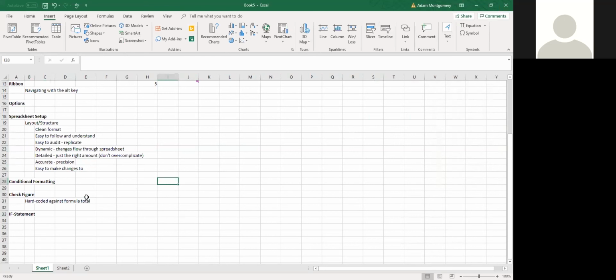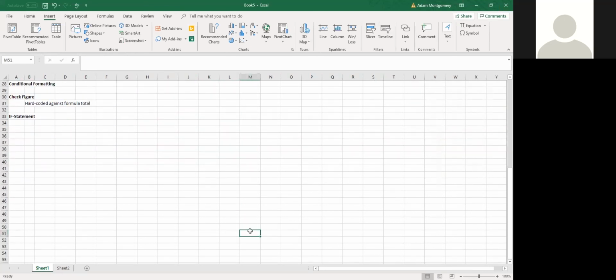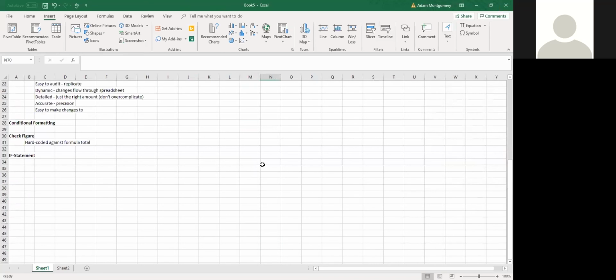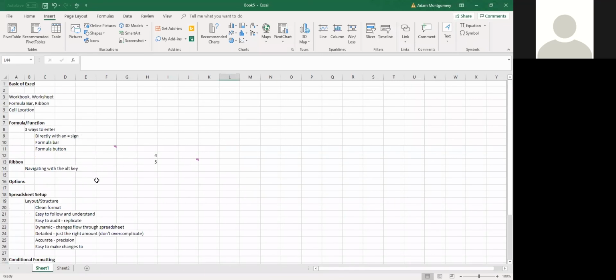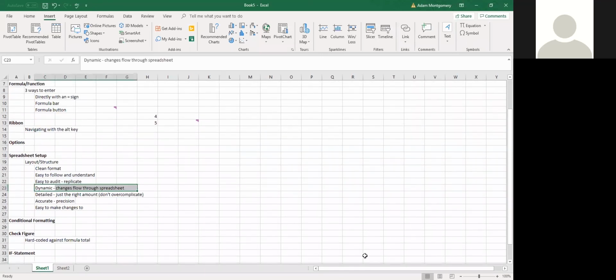So if you have a total here, you want it to flow from this to this, not from down here up to up here. So it's the idea behind having a dynamic spreadsheet, detailed, just the right amount, don't overcomplicate.